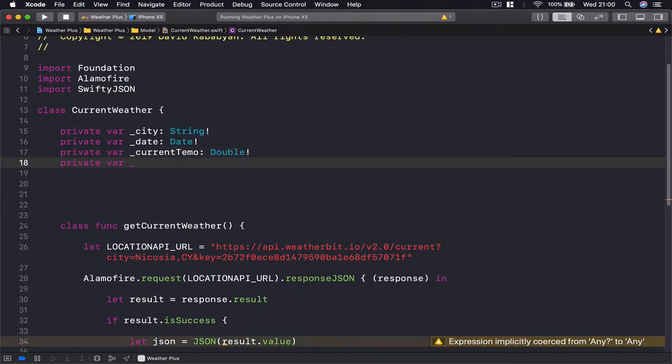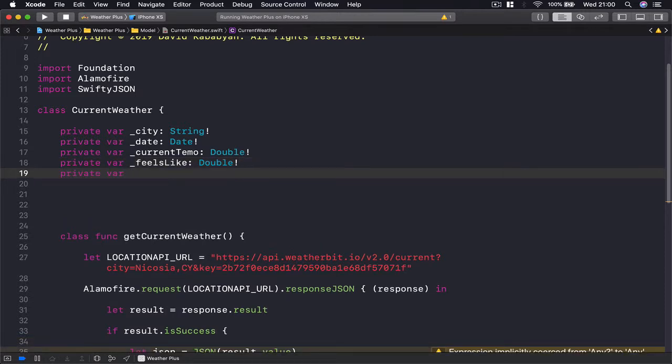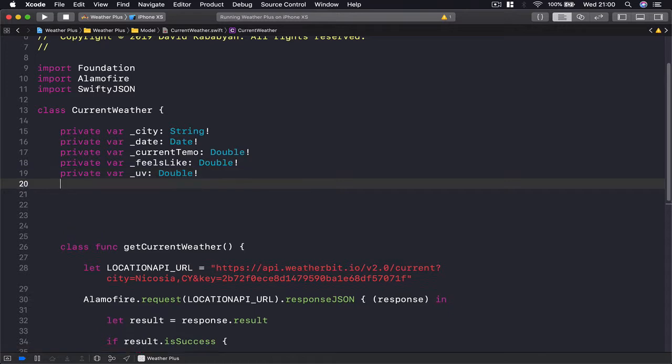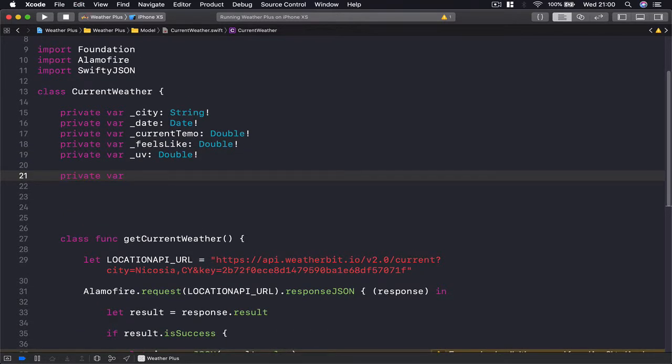And we have our feels like information. So we say underscore feels like. And this is going to be double as well because it's our temperature again. And we have a UV index, say UV, and this is going to be double as well. Then we have our weather information, so private var underscore weather type, and this is going to be string.